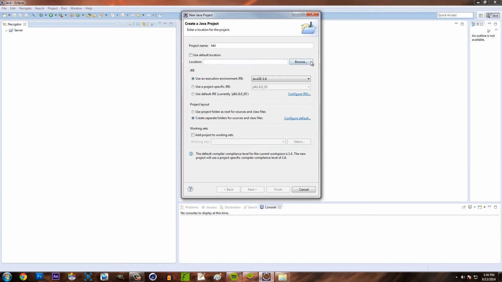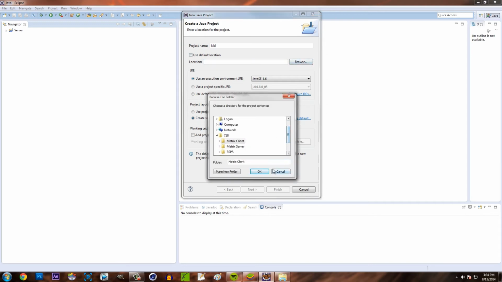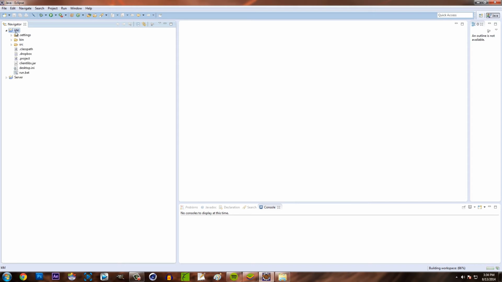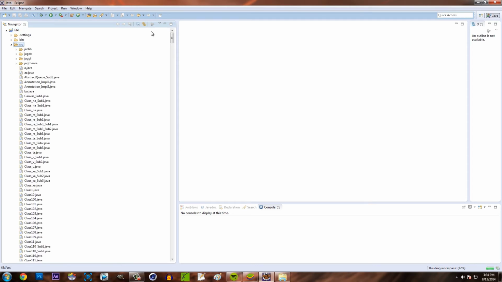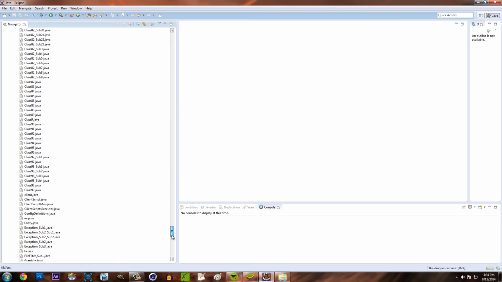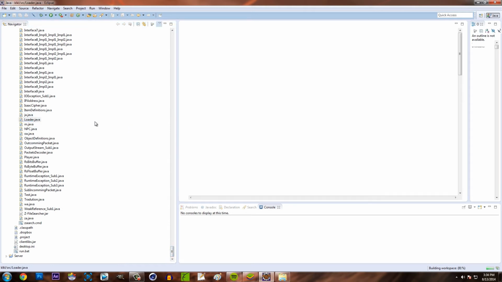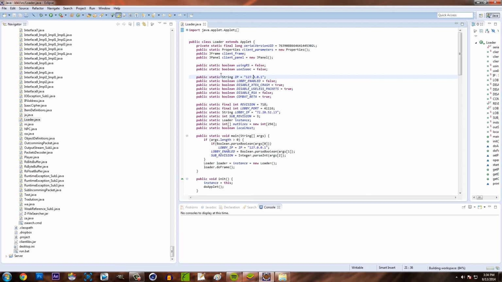And uncheck default location, go down to your client, open up your client. Finish. We want to go into that, go into the SRC folder, scroll all the way down. We're looking for the loader.java file. And we want to open that up, and right here at the top where you see public static string IP, you want to put your IP address in the quotations.